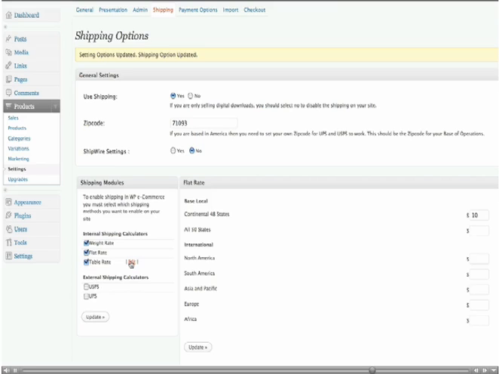So let's go here into table rate. If we're going to do the table rate, it will do the same sort of thing. It will go in and let you specify if they spend less than $10, charge them this much. If they spend over $10, it's free. So you can get in and look at that and see how that works.